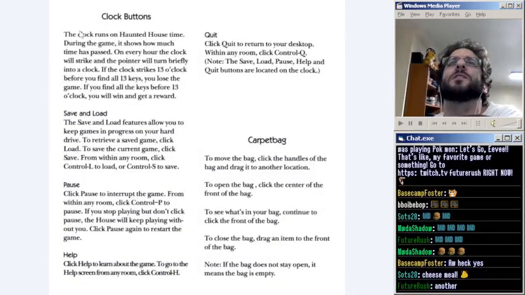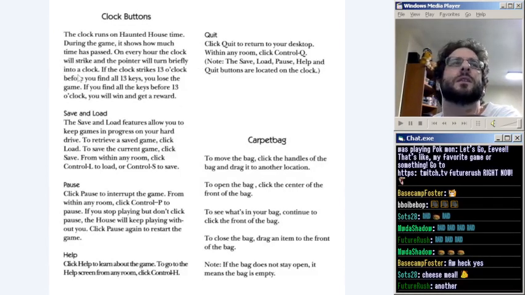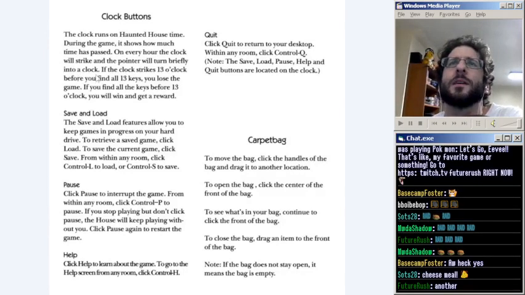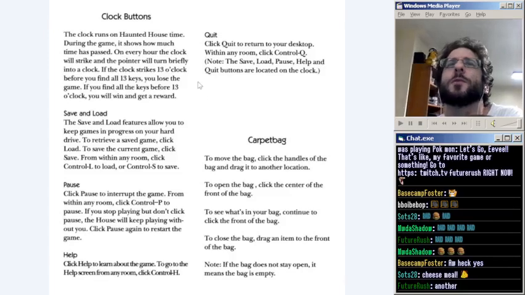Okay, clock buttons. The clock runs on haunted house time. During the game, it shows how much time has passed. On every hour, the clock will strike and the pointer will turn briefly into a clock. Oh, that must mean the mouse pointer. If the clock strikes 13 o'clock before you find all 13 keys, you lose the game. If you find all the keys before 13 o'clock, you will win and get a reward.